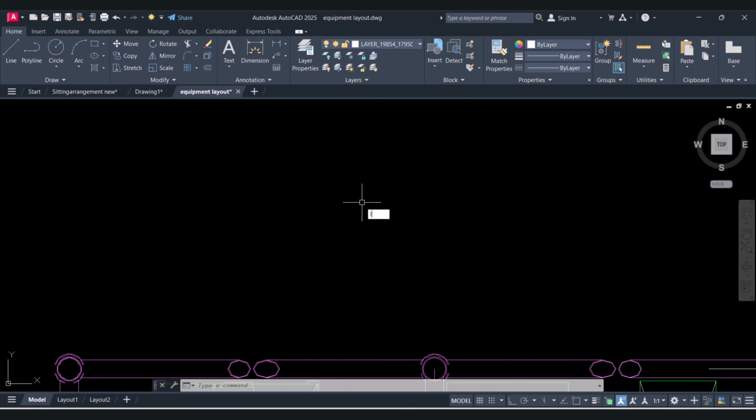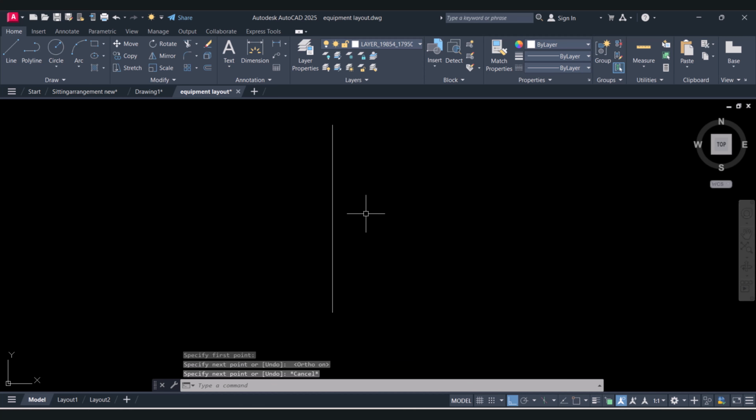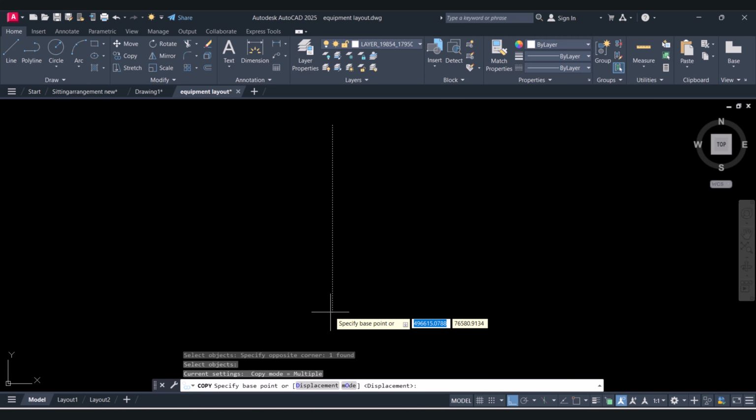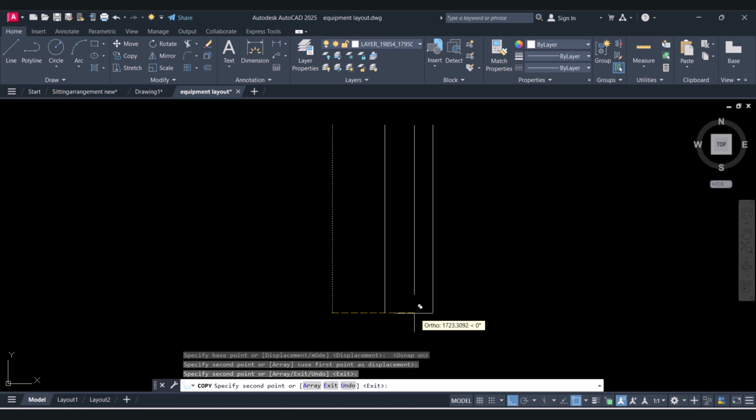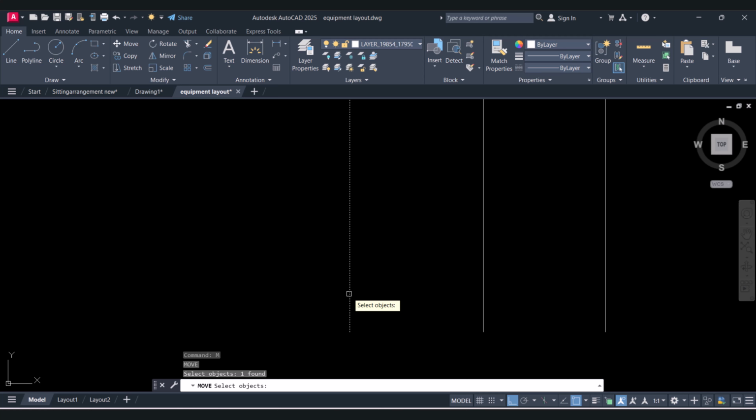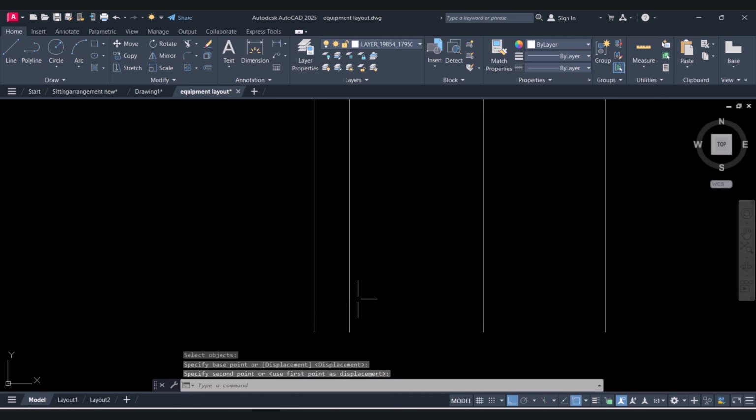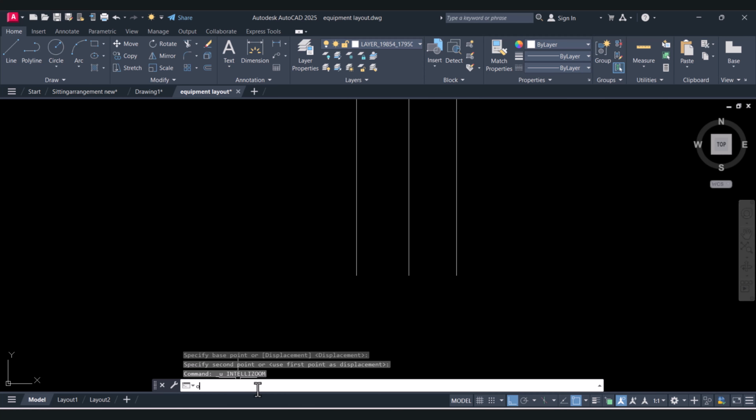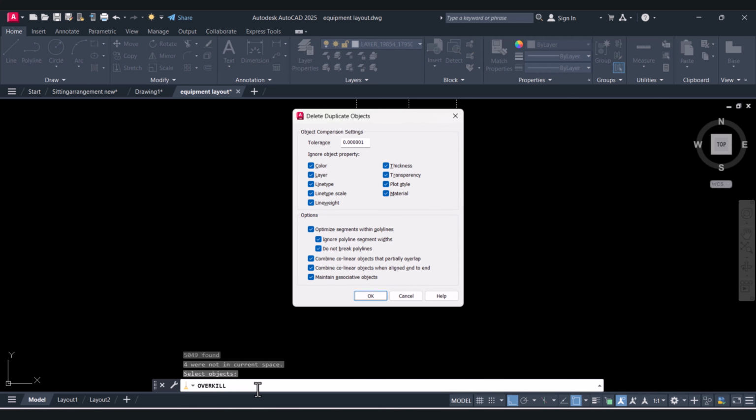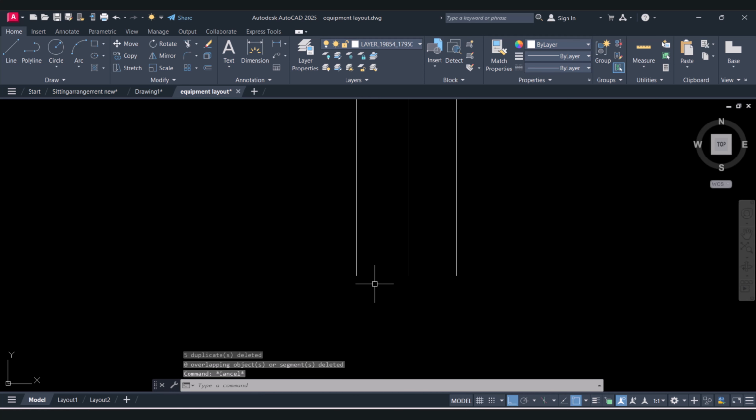For example, I will show you here. I have this line, and then I copy it. Then I copy 3-4 lines here. Now if I move it, the line is still there. So now I will use the overkill command. Select all. Okay. Now if I move it, the duplicate lines are removed. So this is the beauty of the overkill command.